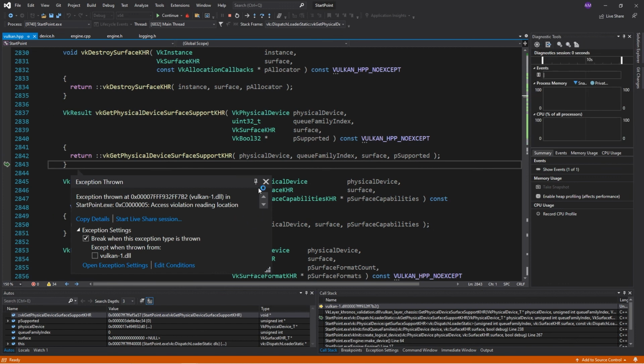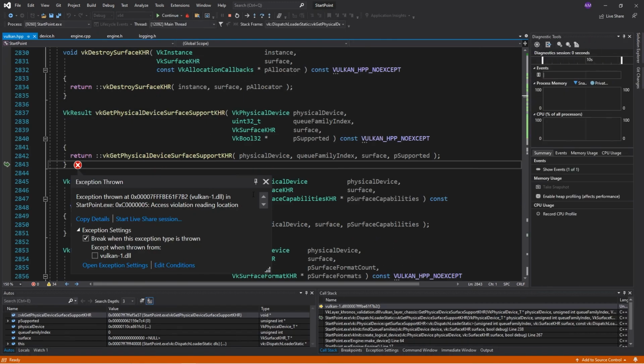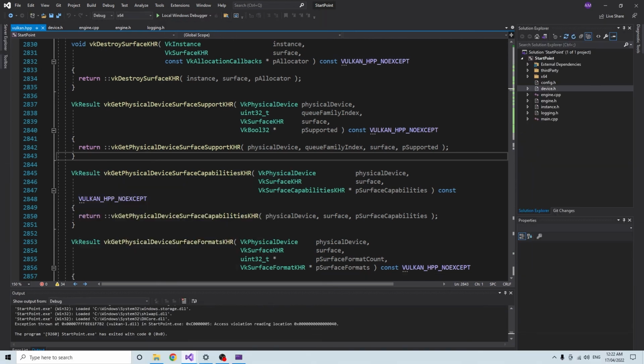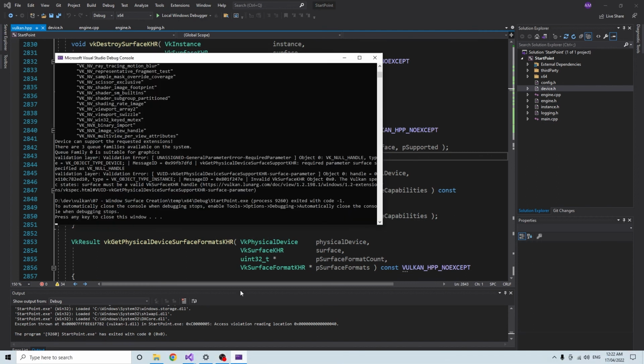Uh-oh, that's not great. Ah, what a mistake to make. All right, let me run through this again. We have this all set up, and we run. We get an exception, and it says access violation. Usually an access violation means that we're trying to read something that's null. This was done in get physical surface support, present support or something somewhere. And we can see this here.